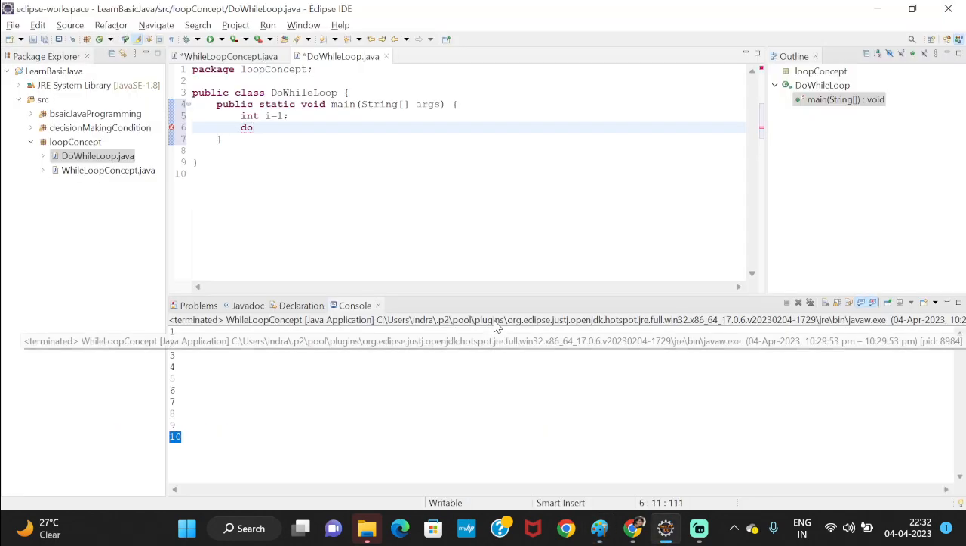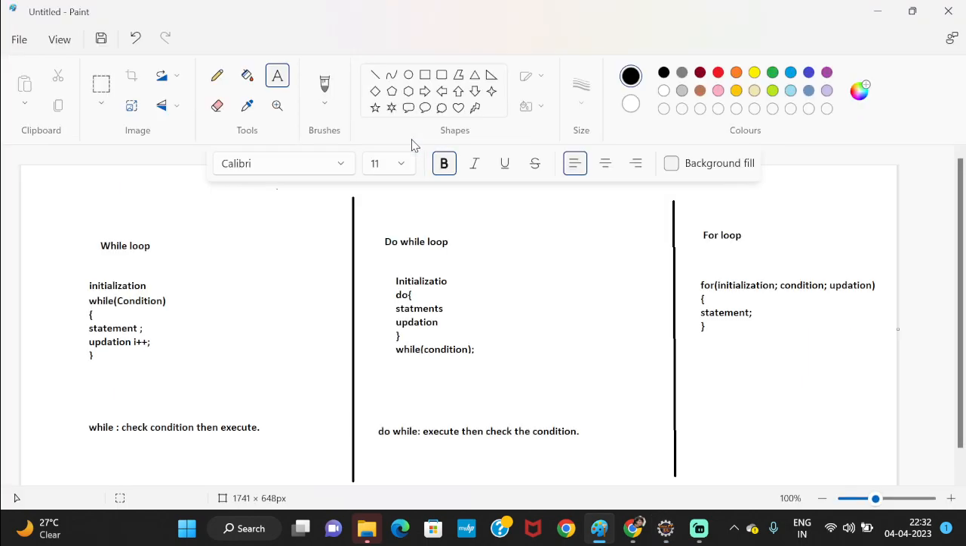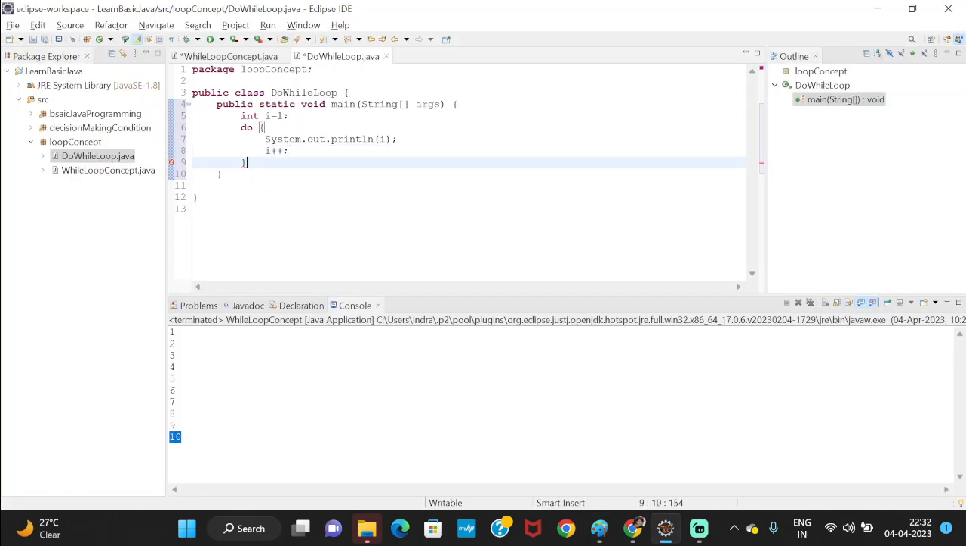do and then statement sys out, and in the statement, let's say again I am going to print 1 to 10 numbers, and after statement it is saying updation. So again here we will update I plus plus, and after updation we will check the condition while, and again I am going to put the condition I is less than equal to 10.